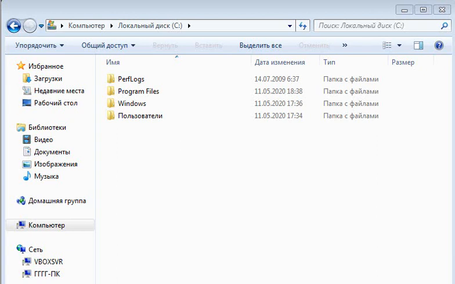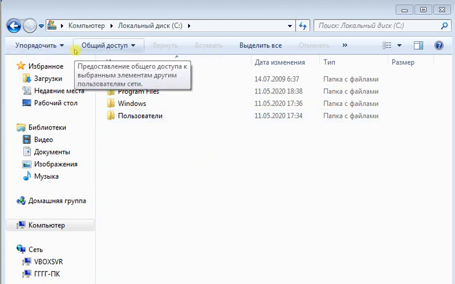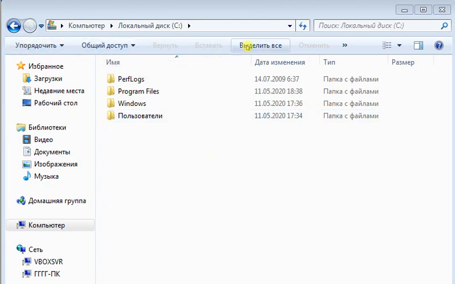You know what I don't like about Windows 7? I know Windows 7 is an old operating system, but I never got over this thing, and it is the command bar. This whole thing is the command bar, and you know why I don't like it? Because it's unpredictable, pretty much.